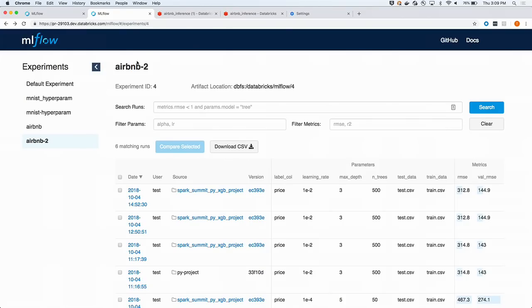And where the models are stored again depends on the implementation. Typically, in deployment, it would be on some sort of a blob store.